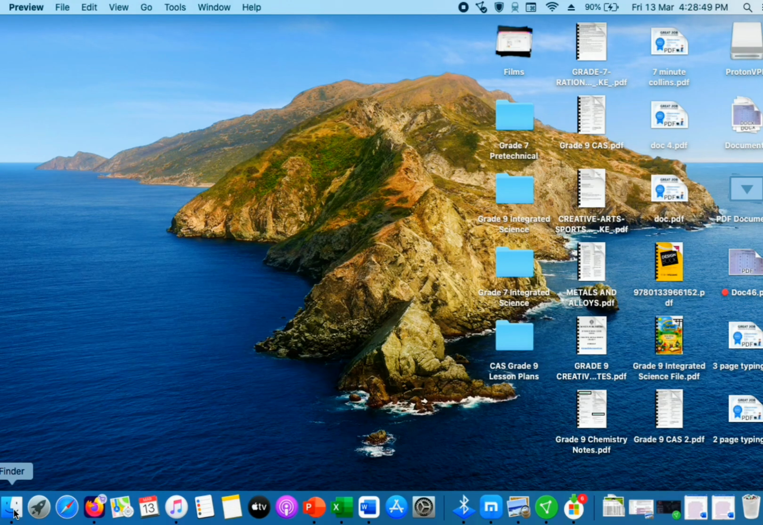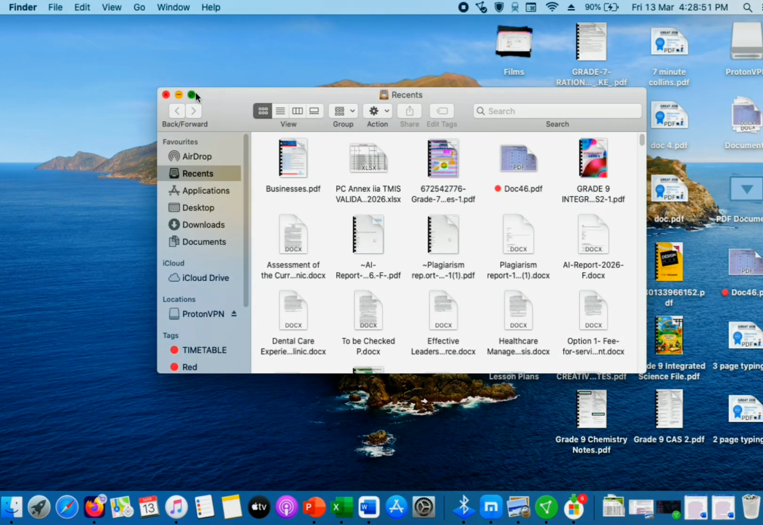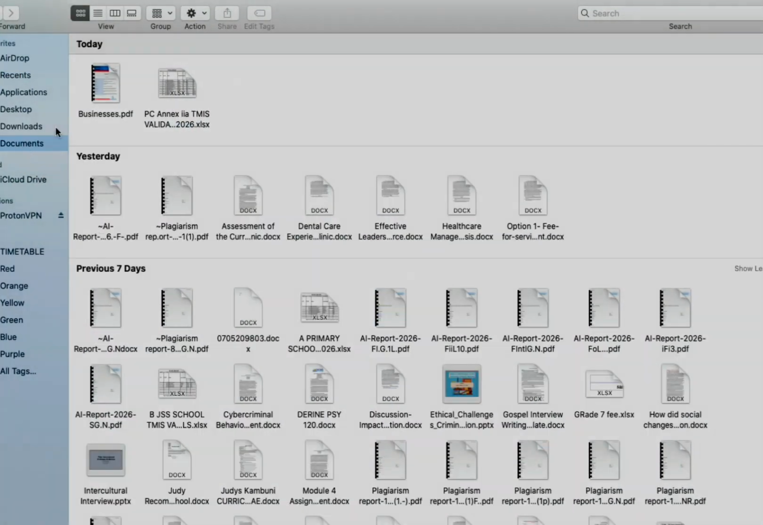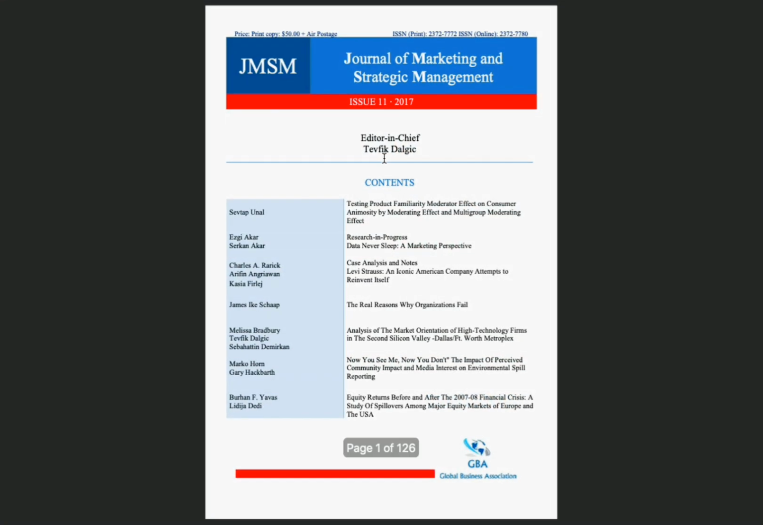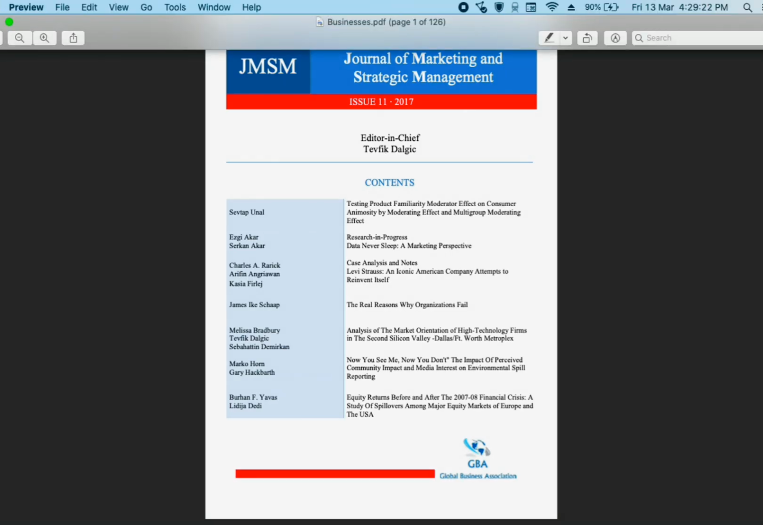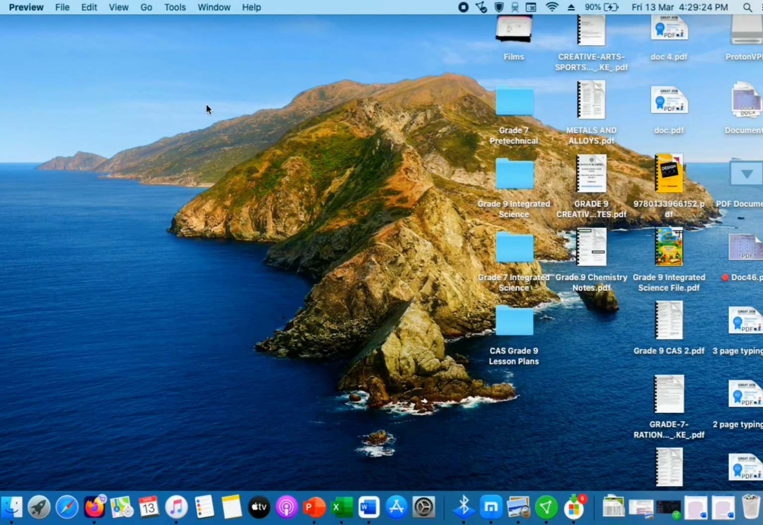file. As an example, we have this document here. Let us say this document is confidential. It's the Journal of Marketing and Strategic Management. We assume that this document is confidential and we are not at peace when it is on my personal computer like this. I need to protect it because it may land in the hands of unauthorized people. So how am I going to do it? How am I going to put the password on this document?